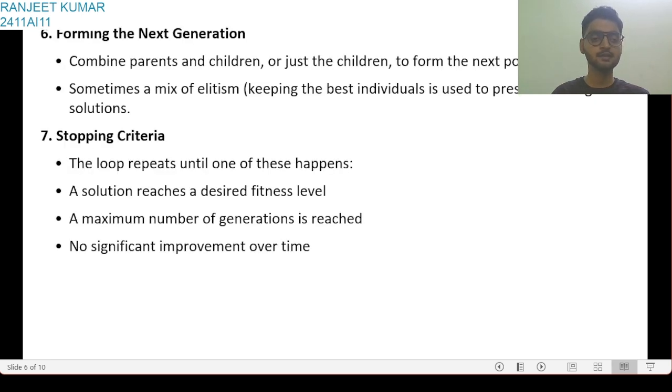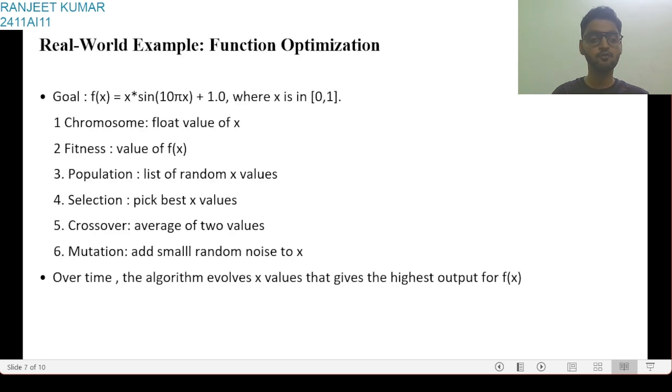Next, forming the next generation. Combine parents and children, or just children, to form the next population. Sometimes a mix of elitism, keeping the best individuals, is used to preserve strong solutions. Seventh, stopping criteria. The loop repeats until one of these happens: a solution reaches a desired fitness level, a maximum number of generations is reached, or there is no significant improvement over time.